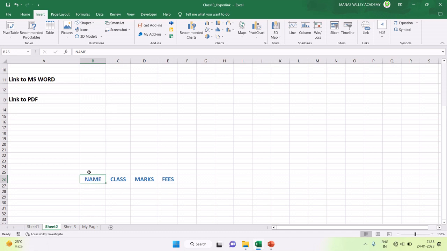So what is the address of this cell? The address of this cell is B26. So its address is B26. It is C26, it is D26, and it is E26.